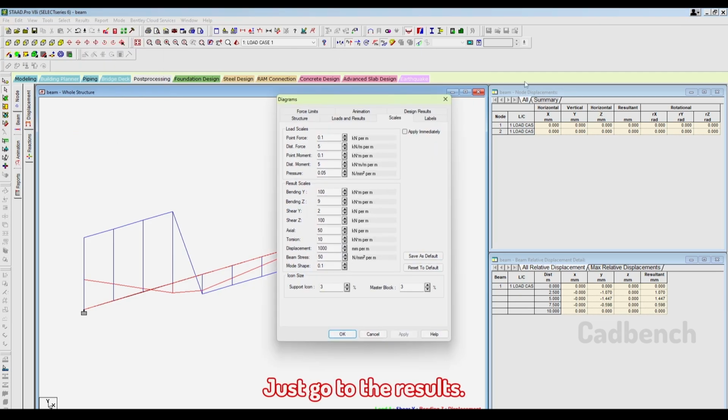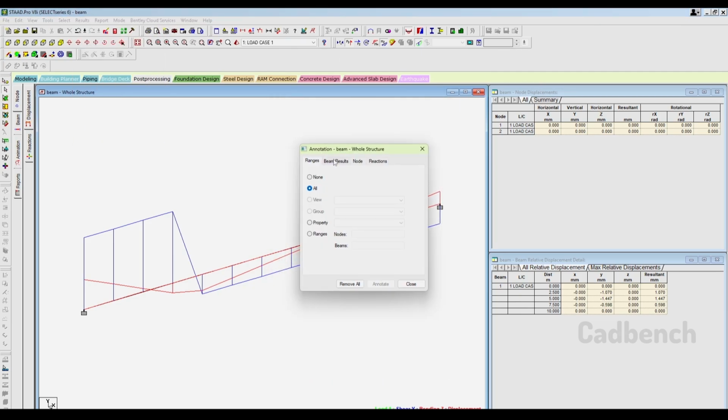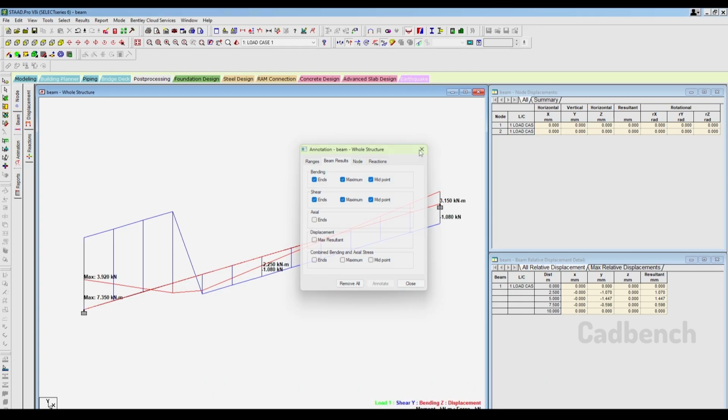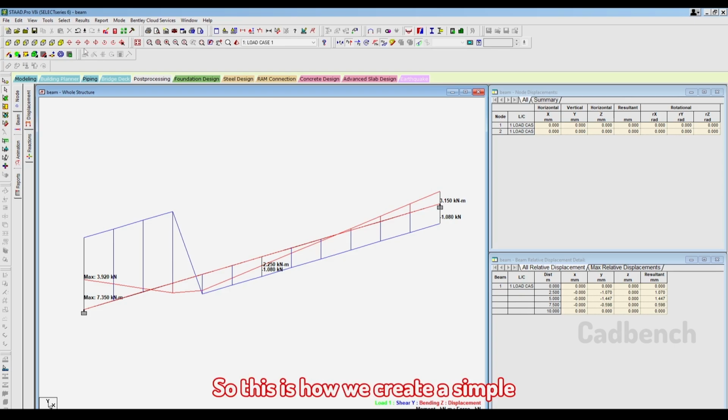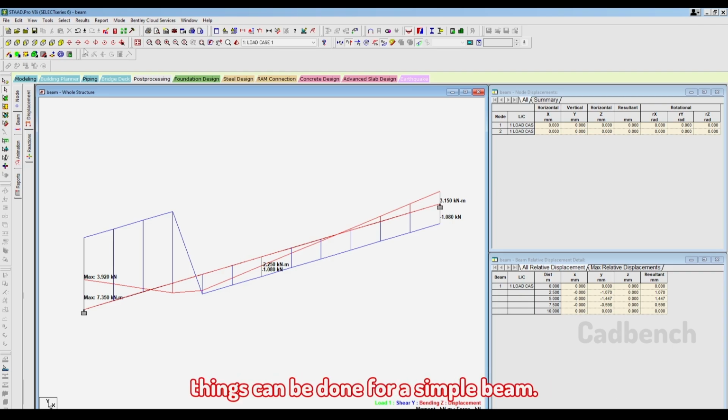Just go to the results, where you can see the maximum, minimum, and also the midpoint values. So this is how we create a simple beam with a point load in STAAD Pro. For further modules, we can create with UDL and trapezoidal loading, all those things can be done for a simple beam. And we can also do frame structures, building modules, water tanks, all those things.